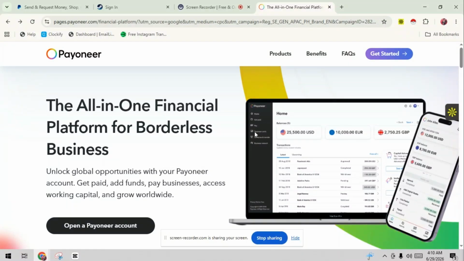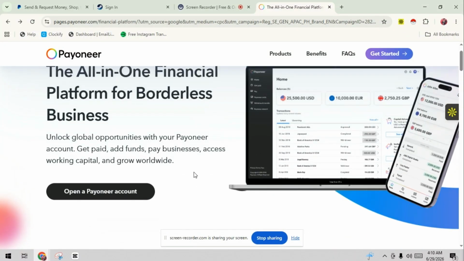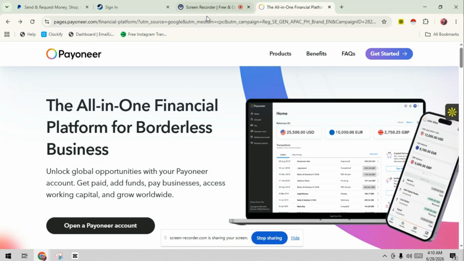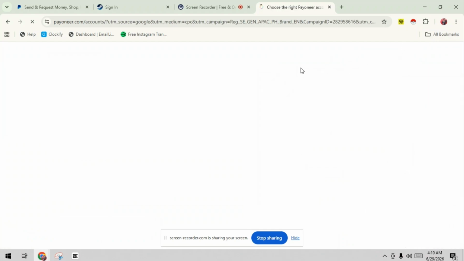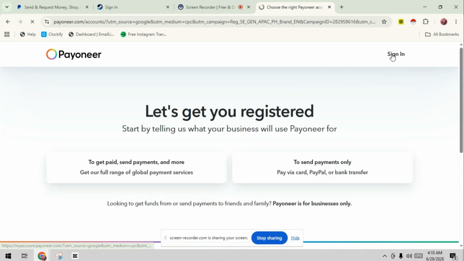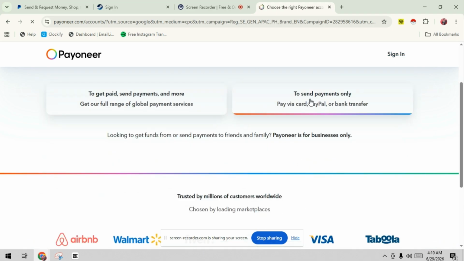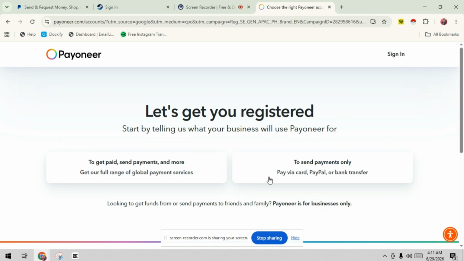We guide you through how to create a Payoneer account. First, open your browser, go to the official Payoneer website, then click the sign up or register button. Choose the account type that best fits your needs, whether you are a freelancer, online seller, or business owner.